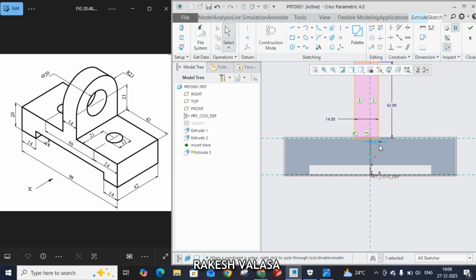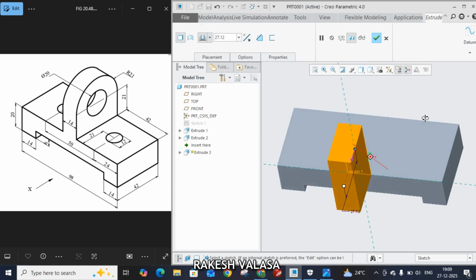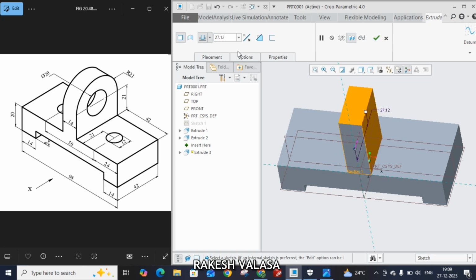And the thickness of this edge to this center line, that is 14 by 2 means 7 mm, enter. Then click on OK. You can extrude up to this width 42 mm in the reverse direction. This is 42, enter. Then click on this OK.